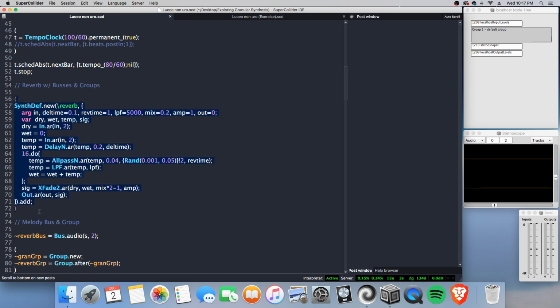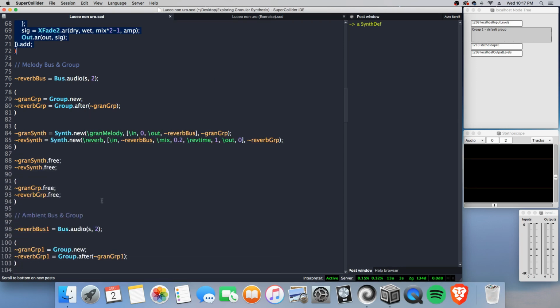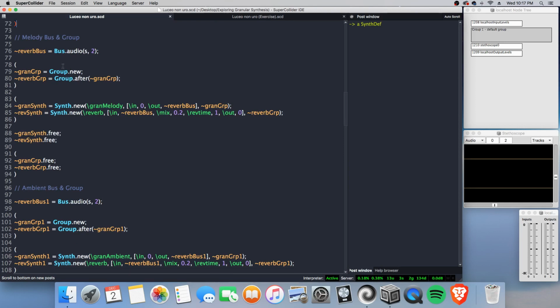I'm going to go ahead and evaluate my reverb synth. And I have a couple things going on here. I have buses and groups assigned. And as you can see, I have the melody bus and group here with reverb bus here, our granular synthesis group and reverb group, followed by a synth, which I will call Gran Melody.